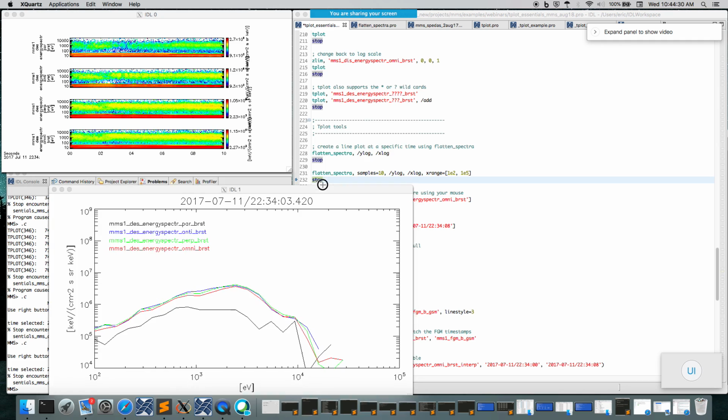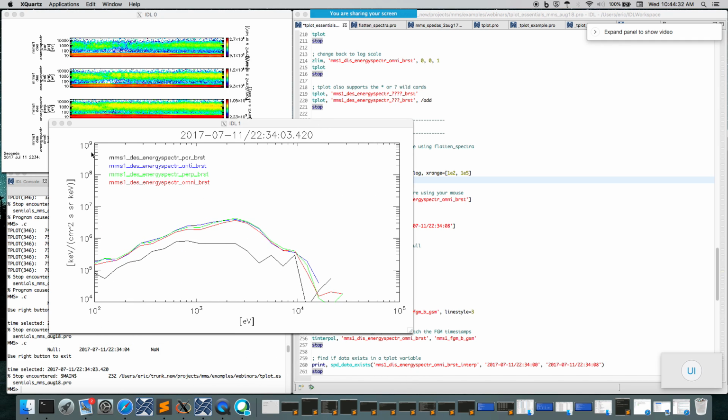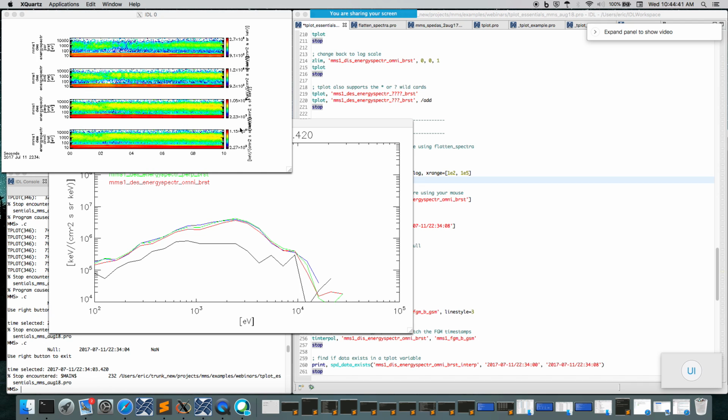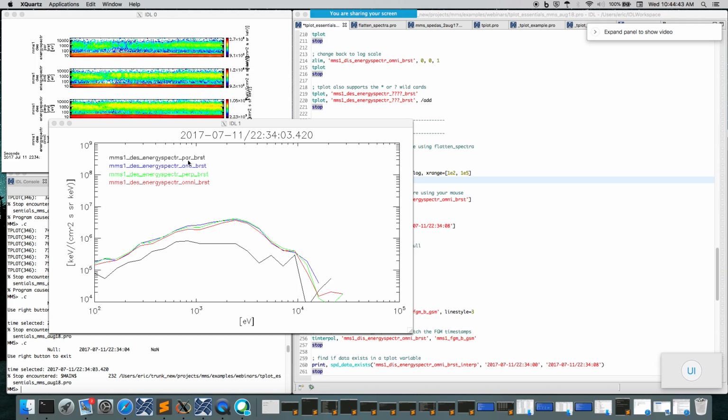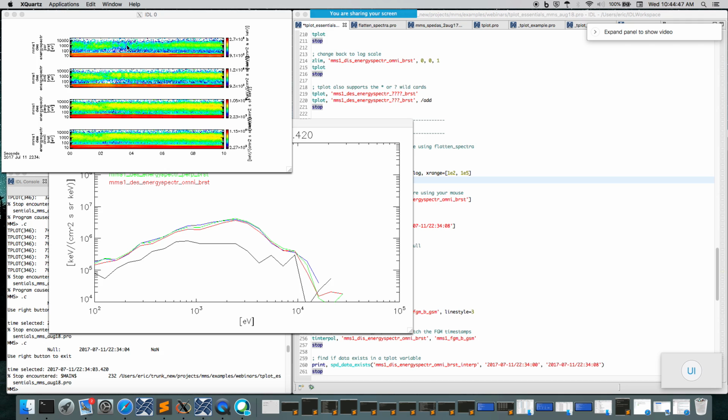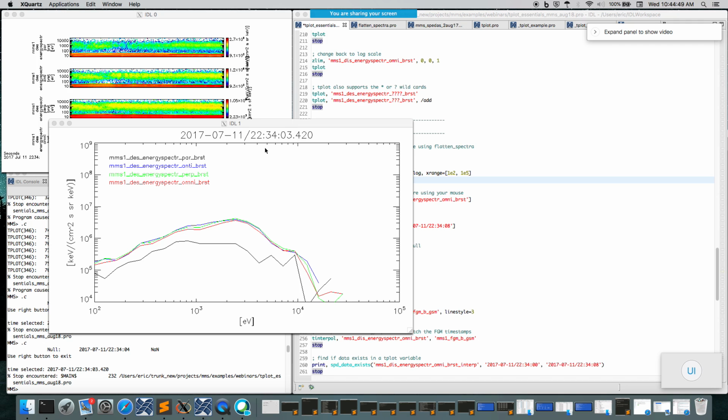And you can see it created the line plot of the energy spectra, essentially energy on the x-axis, and flux on the y-axis. And you can see the parallel is the lowest, so that makes sense because there appears to be a dropout around the time that I actually selected.